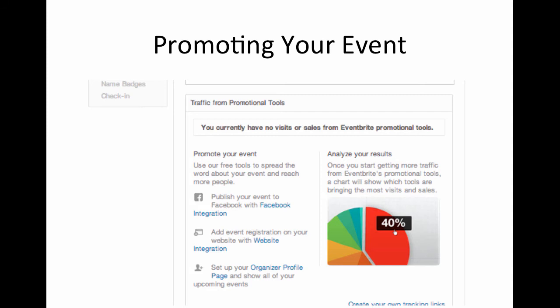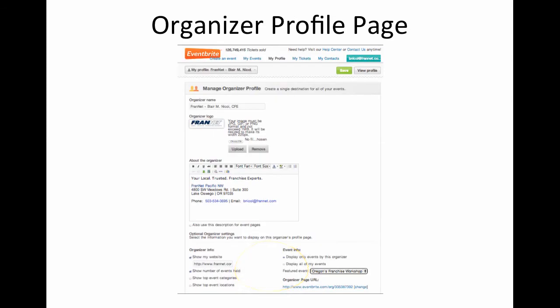You need to be sure to set up your organizer profile page, and that is very simple by clicking on organizer profile page, and there are very detailed instructions on how you go about doing that. Here you see the organizer's name. You are able to upload a logo as well as to provide, in a very Word-like editable format, the information that you would like to provide to any attendees.